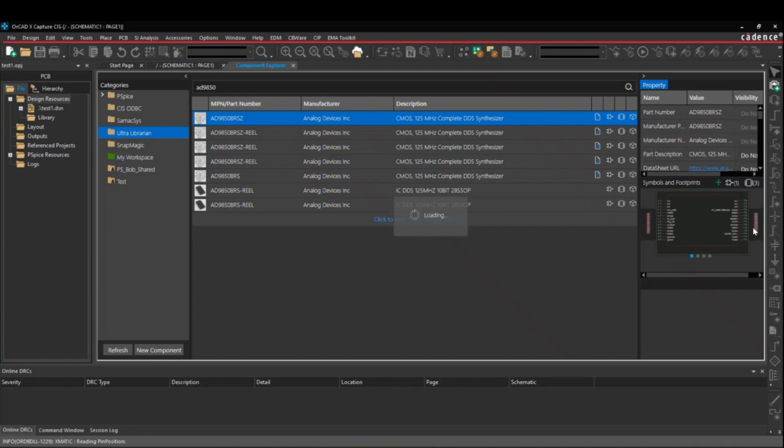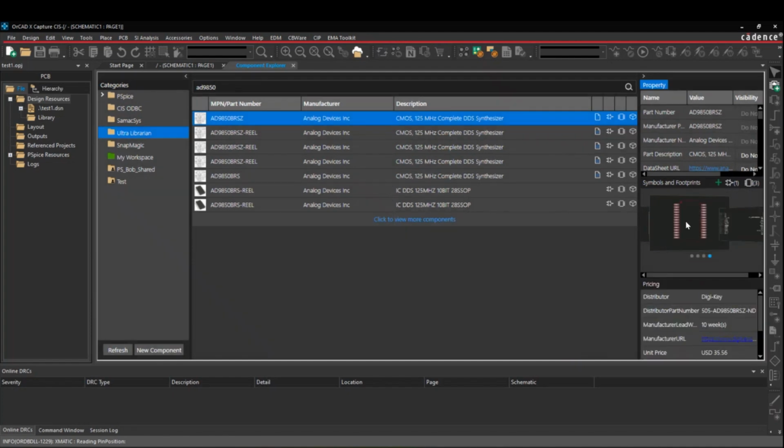I can see a schematic symbol and some PCB footprints and all the property information for the parts I'm interested in. If that's the part I want to use, I can just right click. I could place this directly on the canvas, which would give me the data similar to the way the place component or place search providers used to work. In this scenario though, I want to add it to my library, so I'm going to do add to library.